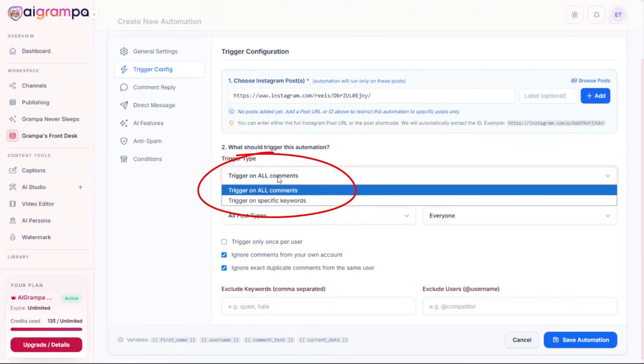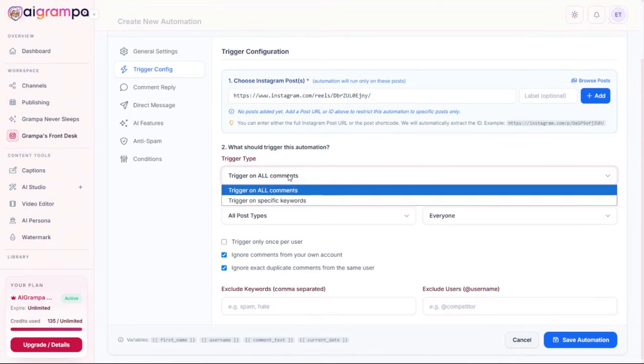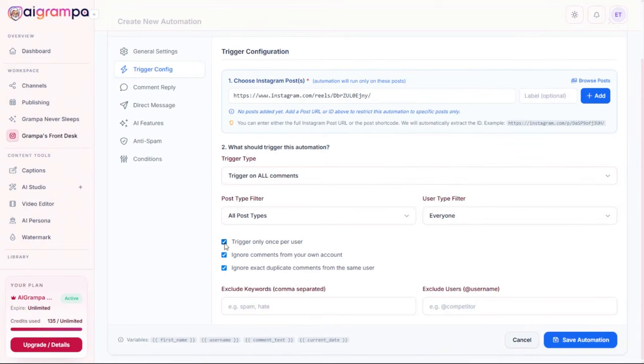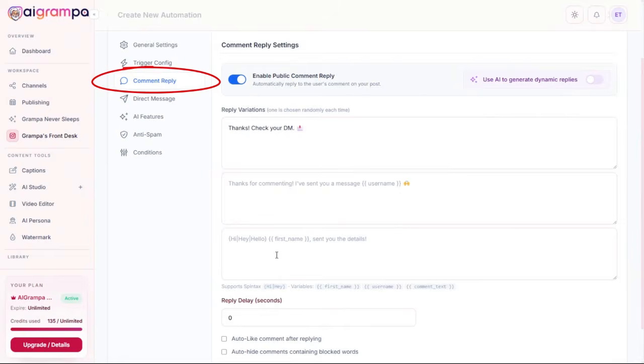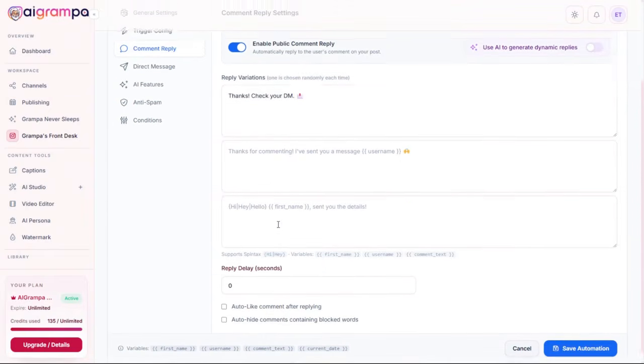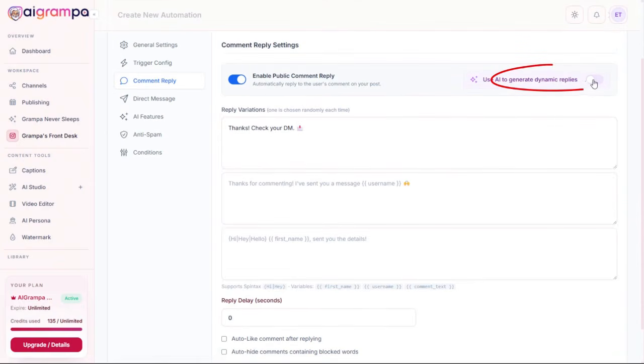Now we can either trigger this on all comments or on specific keywords. For this particular campaign, I'm going to trigger it on all comments, and I'm only going to trigger it once per user. We could also exclude keywords. We can exclude users. Now we can set up a few variations of specific comments if we want to make very specific comments, and I'll show you a great use case for that here in just a minute. Or we could simply use AI to generate dynamic replies.